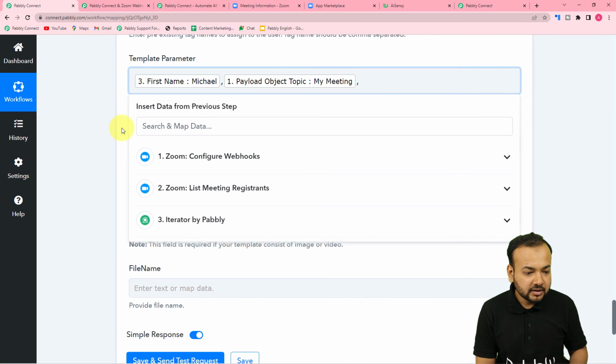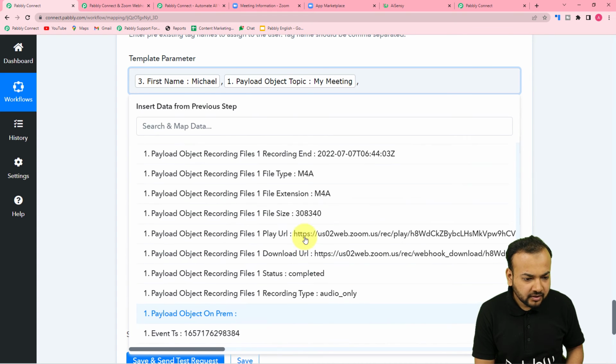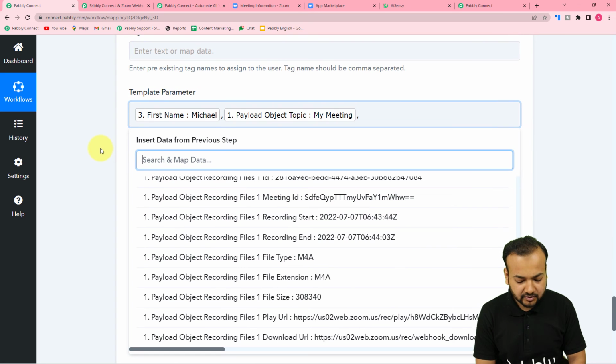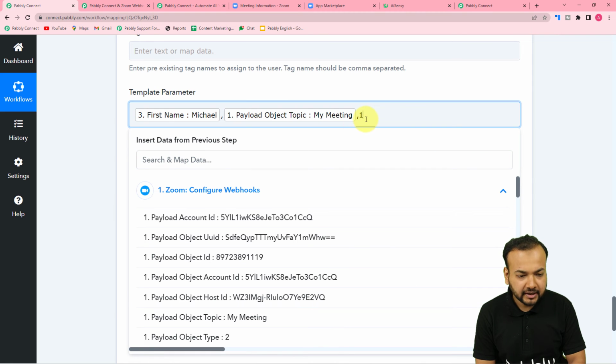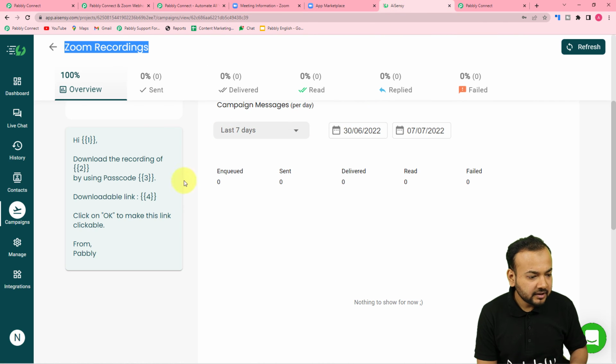Passcode. So let us search for the passcode if we have any. So guys, here we do not have any passcode, so you can manually enter the passcode. So let's say my passcode is this. I'm just manually entering it, 111111. Okay, this is a 6-digit passcode I am providing to all my registrants. Now I'm putting the comma again, and let's see what other thing we need.